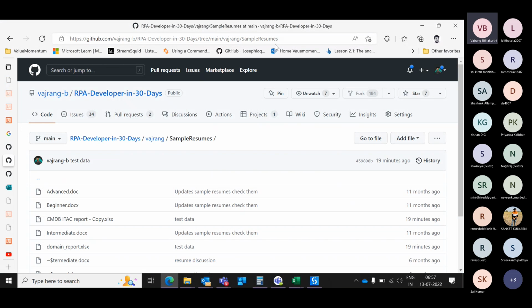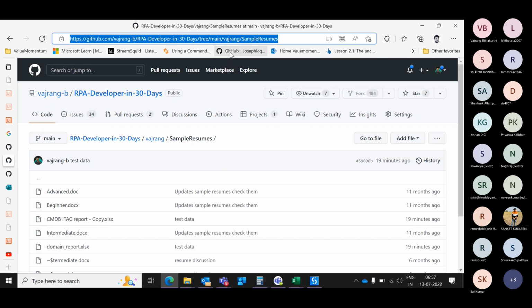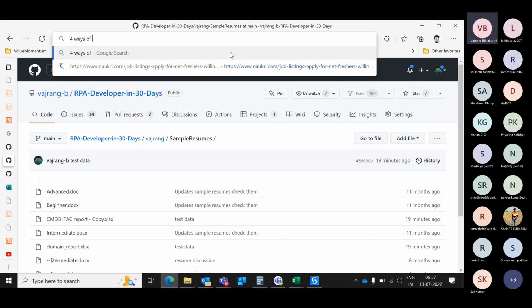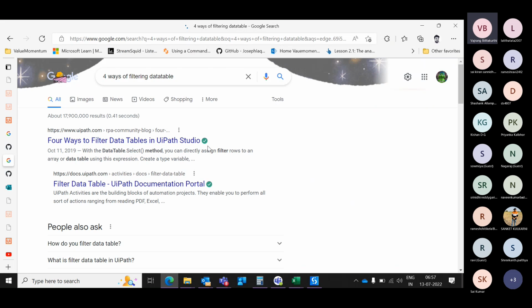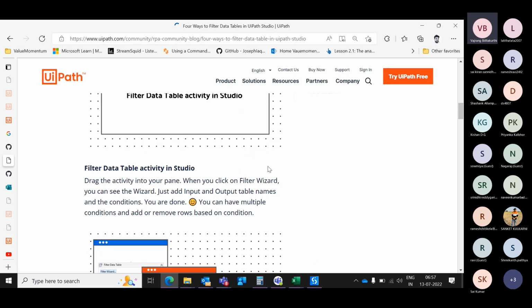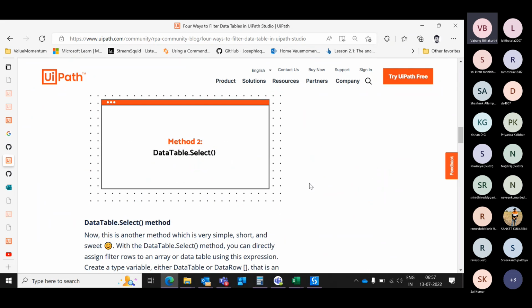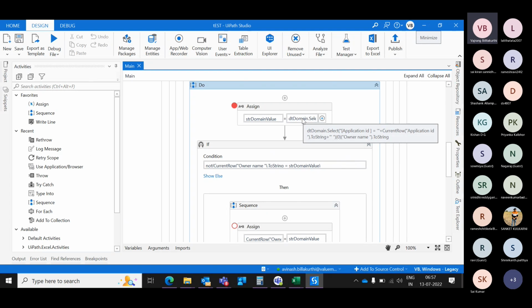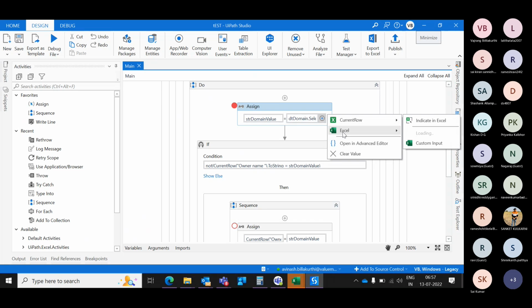So in the interview, they are trying to know whether you can use filter activities or not. There are four ways of filtering a data table. You can use the filter activity in UiPath as well, but if you are experienced, then mostly you will go with select query and LINQ queries. So I used a select query. See, this query is also simple. Open advanced editor.